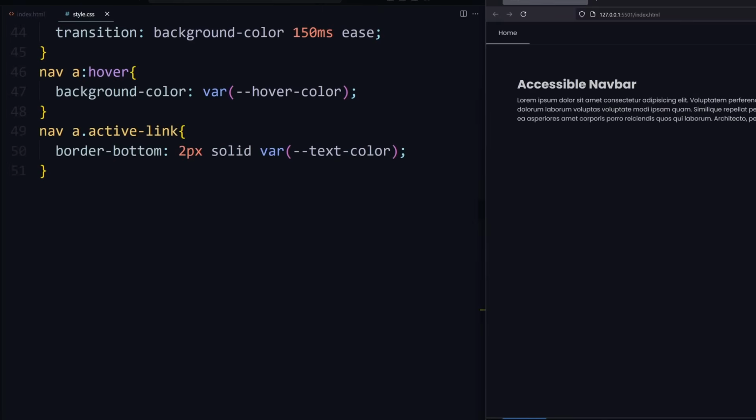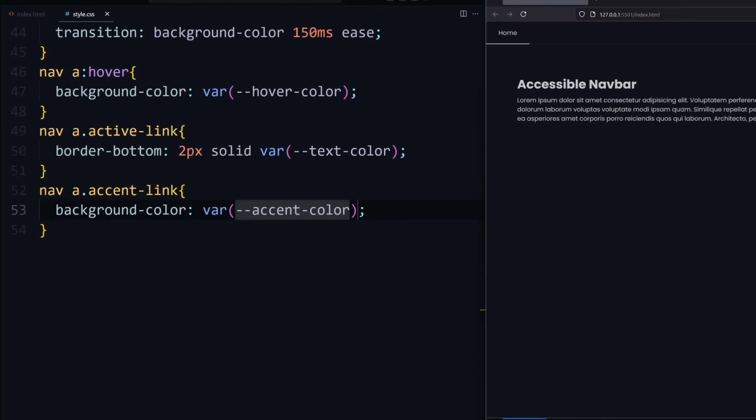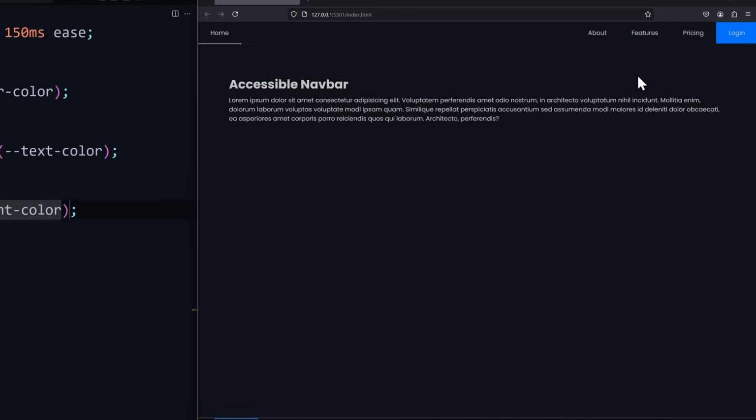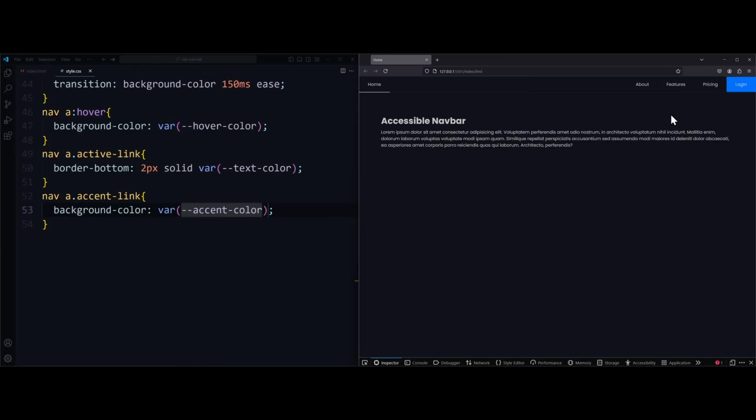The active link will get a border bottom and the accent link a background color. Later we will apply the active link class to whatever link we are currently located on every other HTML page. So when we are on the about page, then the about link should have a border bottom. But let's not do that now, because we need a few more changes in the HTML code to make everything accessible.